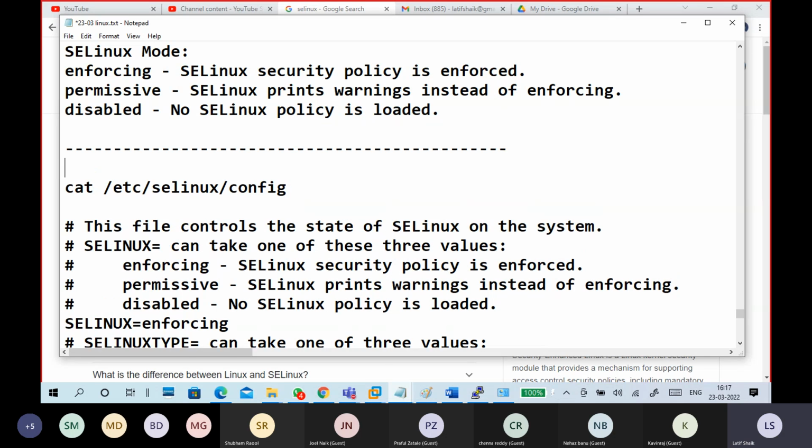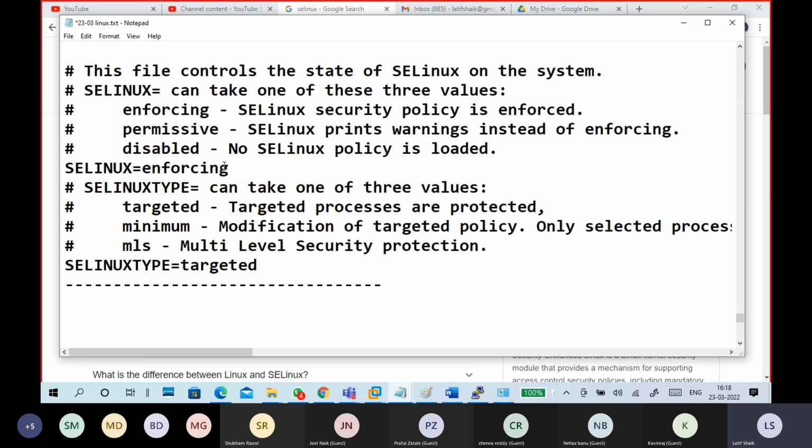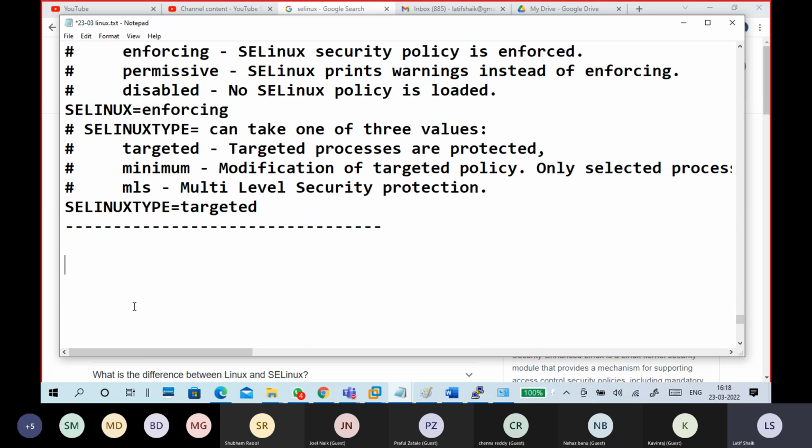To check or change the SELinux mode permanently, this is a useful file. You have to edit the file using the vi editor. Here it is for temporary.